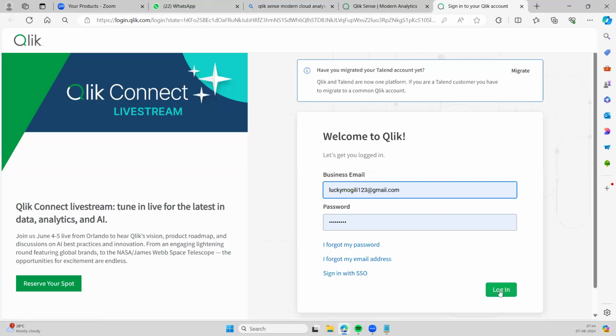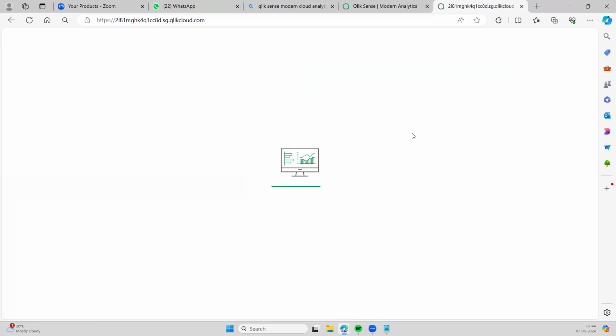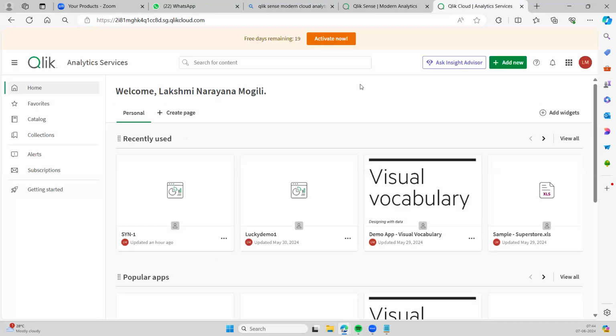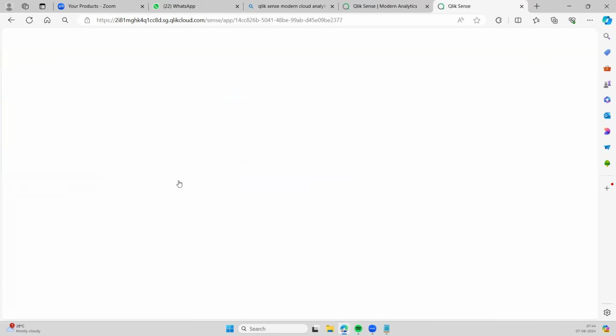I'm using Lakshmi Narayan credentials. Okay, so let me log in. It will take some time to load. Yeah, it is up. Yesterday we created a demo file for synthetic key, right? Let's open that one.